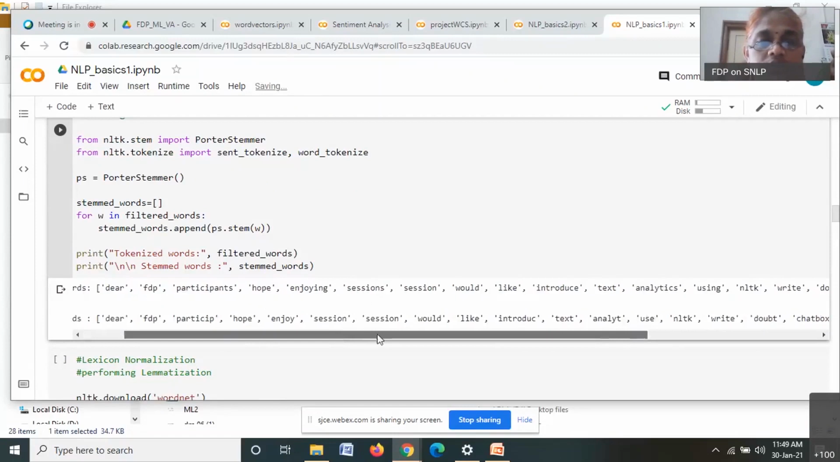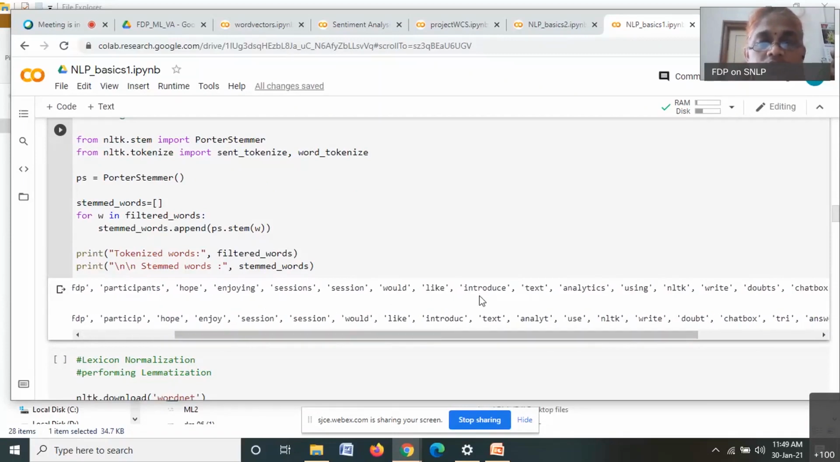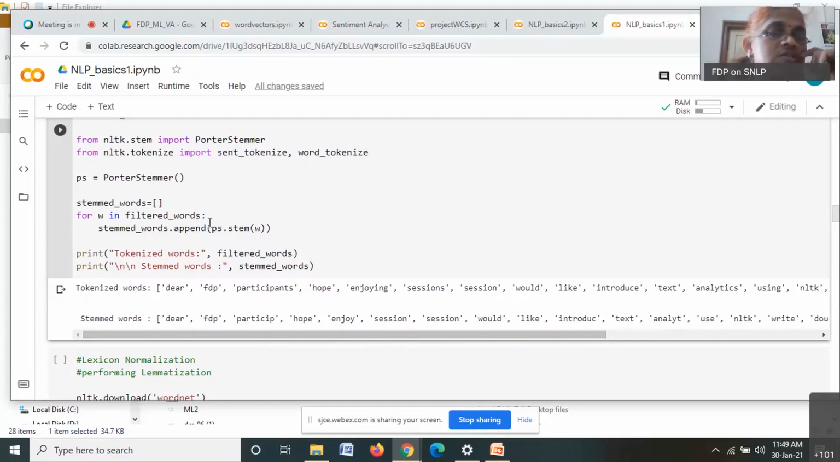Yes, it is correct. Introduce, see, introduce, E is removed. Introduc is not a correct word. And similarly, analytics, ICS is removed. ANALYT, this is not a word in a dictionary, or this is not a meaningful word. But this Porter stemmer mainly aims at removing the suffixes.